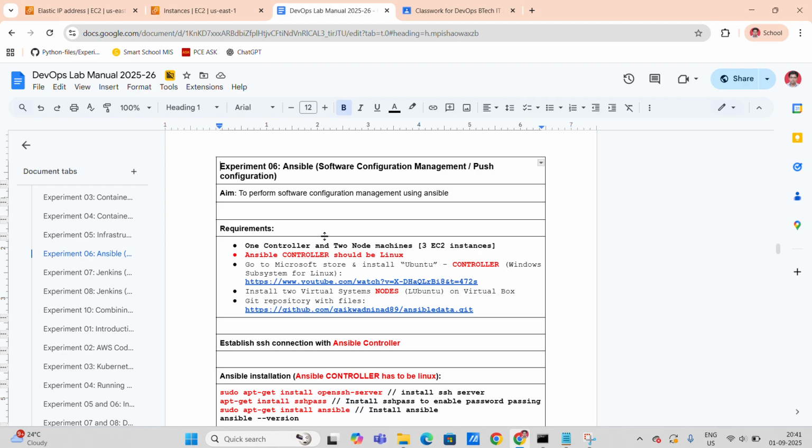In pull configuration, however, there are two lists of softwares, one with the nodes and the other with the controllers. And the example of such a software is Puppet. All right. So we are going to see Ansible.